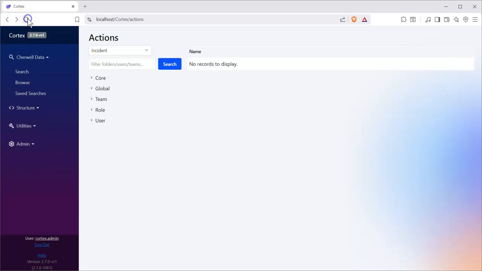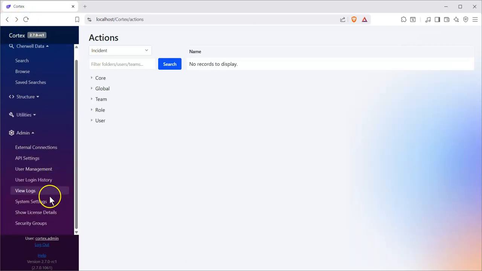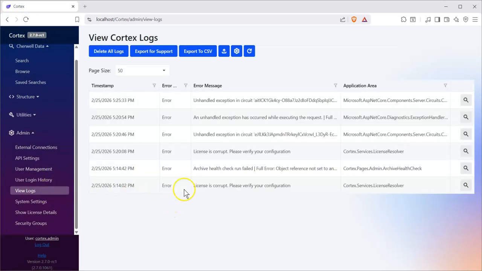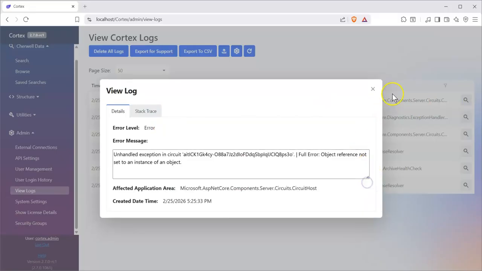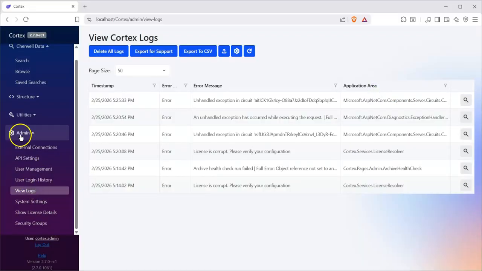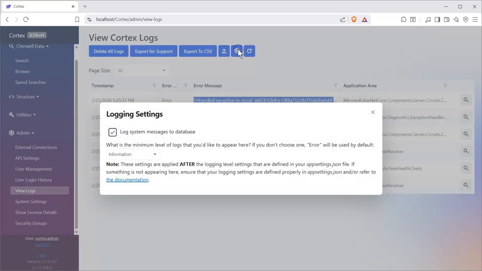That's no good, right? And if I want to tell the good folks at Synapse Software Support I need help with this error message, I can go to this View Logs page under our admin interface, and I can find that error message. Now, in order to use this, you do have to have enabled logging messages to the database inside of Cortex.